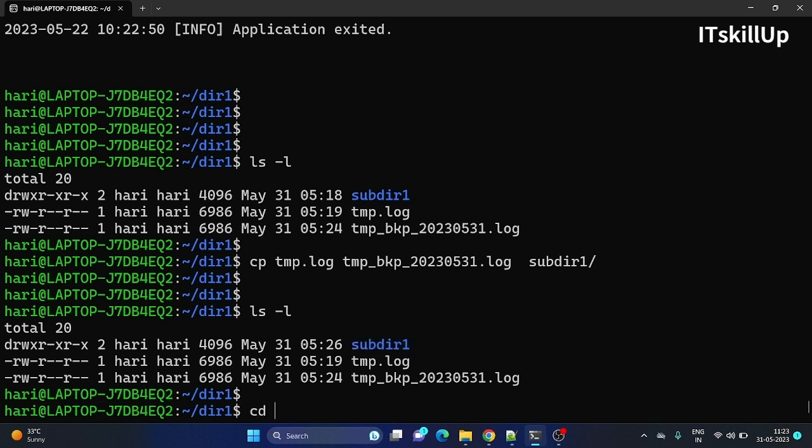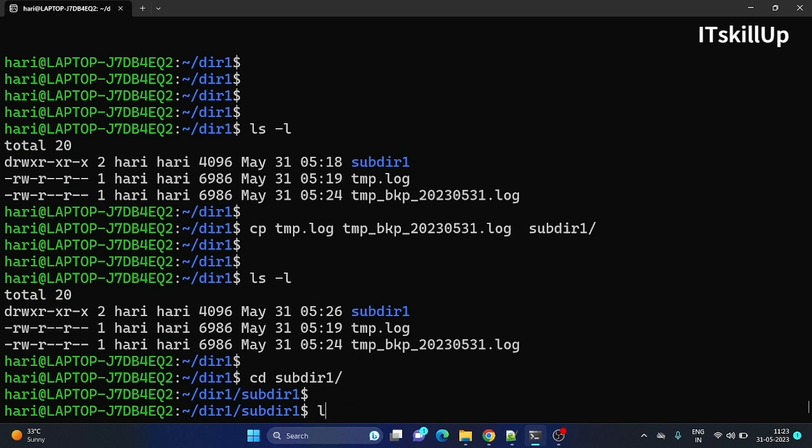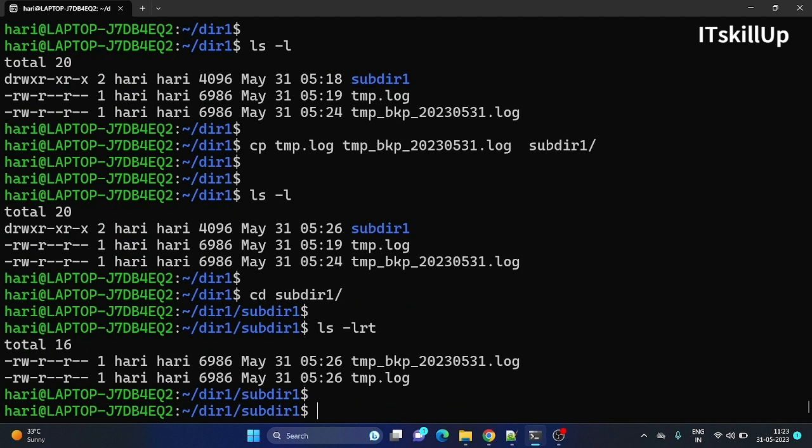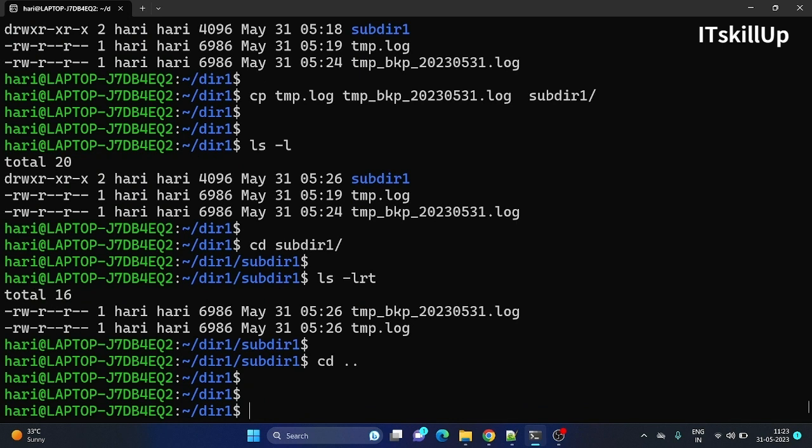If we want to move to the subdirectory, we have to give the cd command. If we go to the subdirectory and run ls, see, we have a copy of those two files here. I'm going back to the parent directory of subdirectory1. To do that, we have to give cd space dot dot, so it will go back one directory.